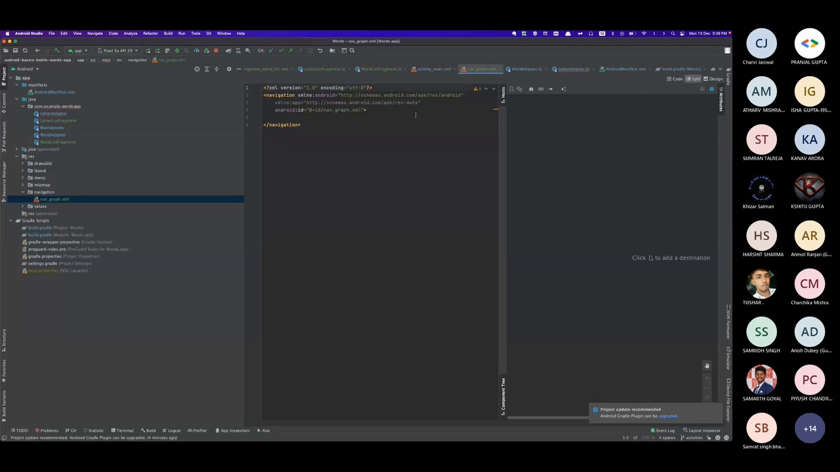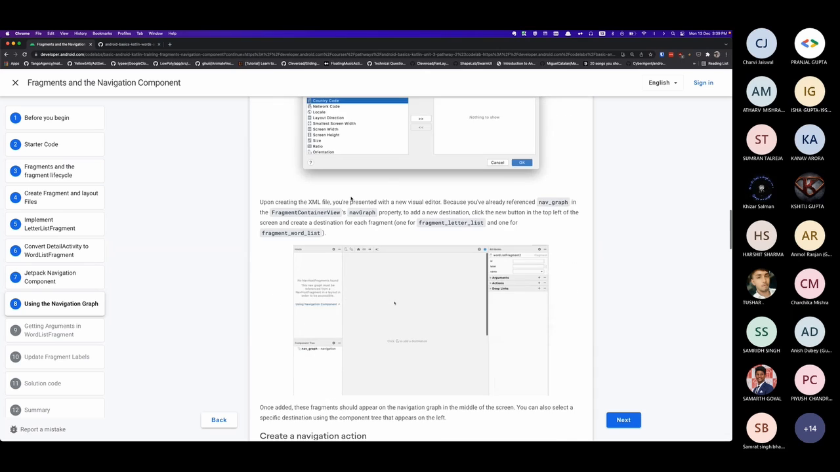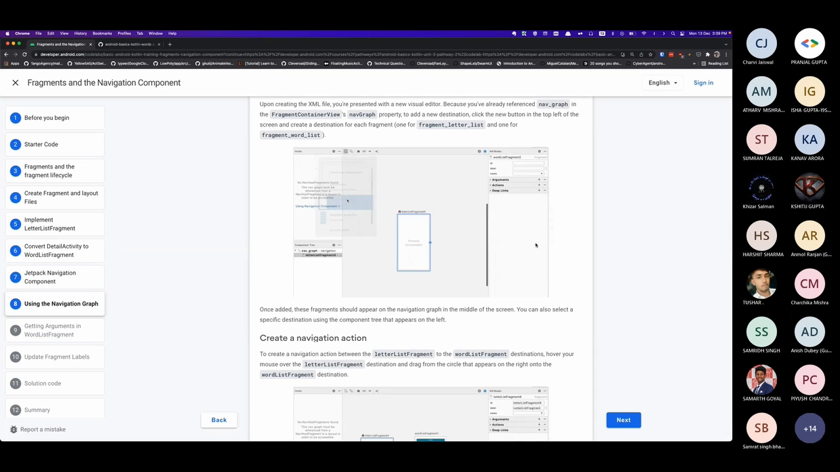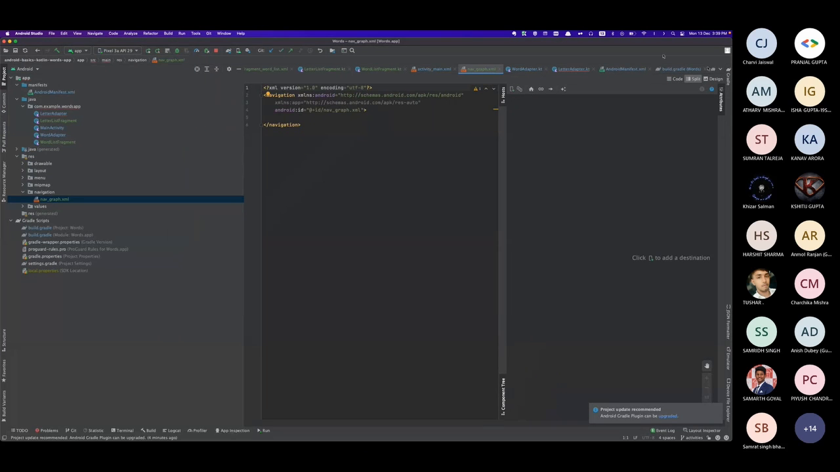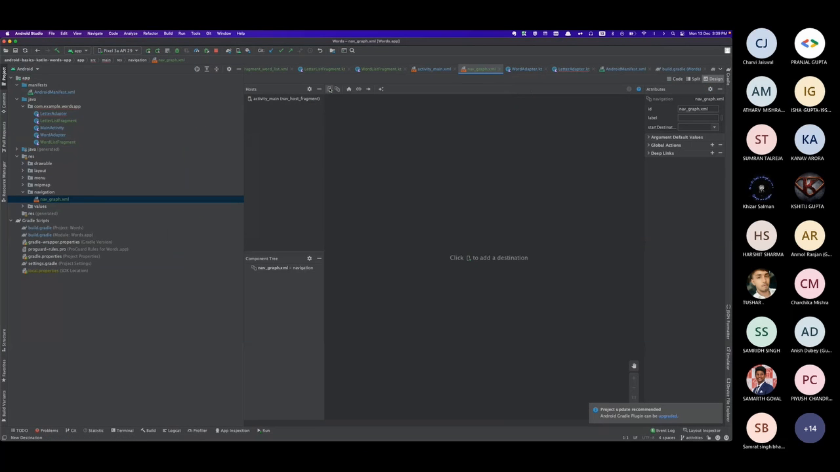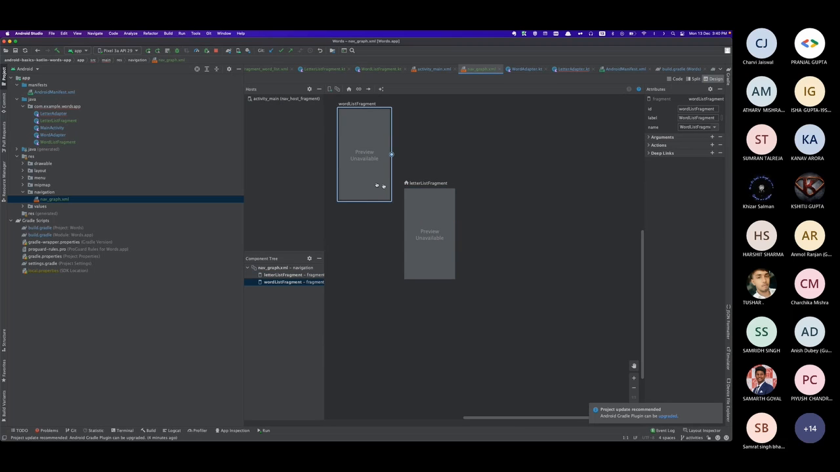If you go to the split view, you have a navigation which is still empty. We will start adding the different parts of the navigation now. Okay, so they want you to start adding different fragments. Let's go ahead and do that. They're using the design view here. So add a fragment. It will just search for all the fragments that you have in your app and show them one after the other. So you have the letter list fragment. And then you have the word list fragment.